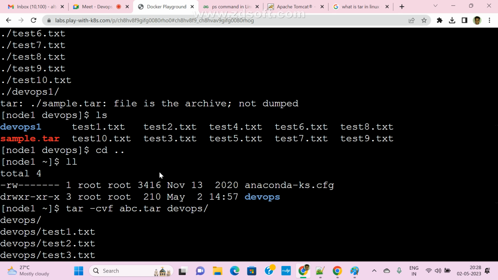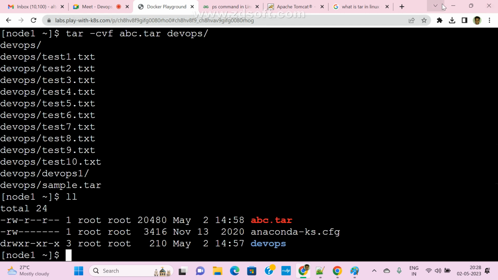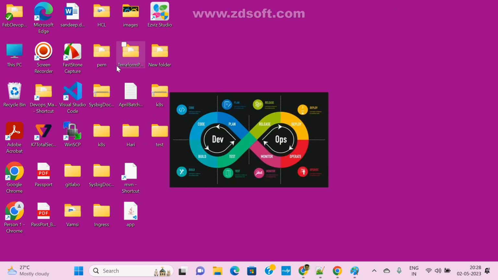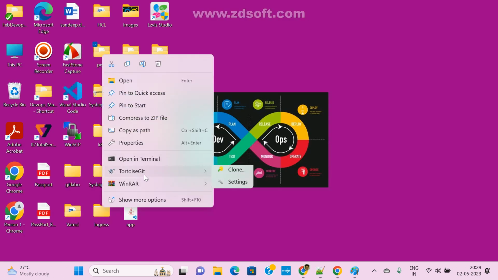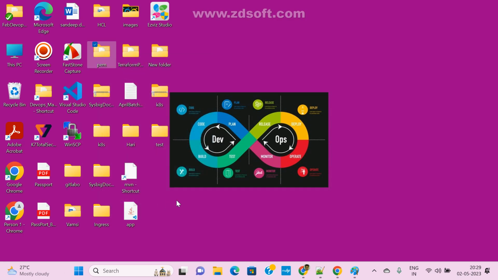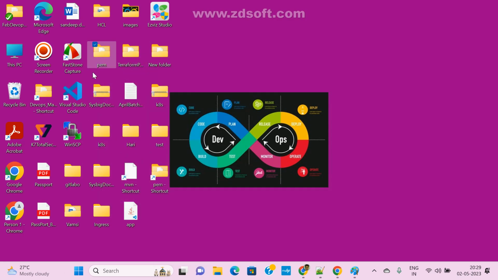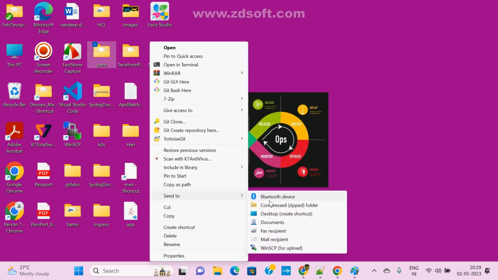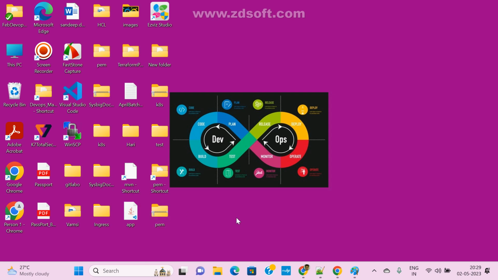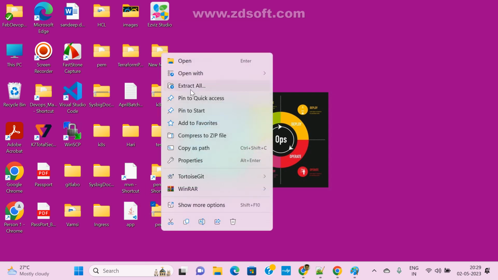Now the same thing if you want to extract. So this is a zip file, right? If you want to extract the zip file, now I zipped, right? Go to more actions and send it to the compressed folder. Now if you want to extract, we give extract all, right?